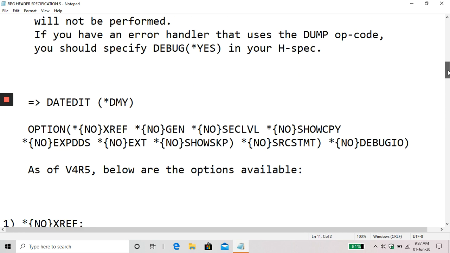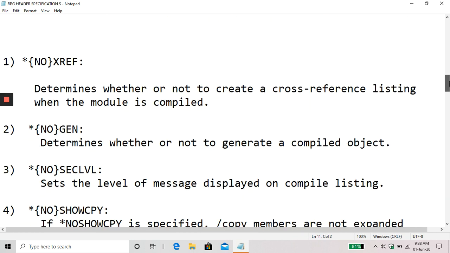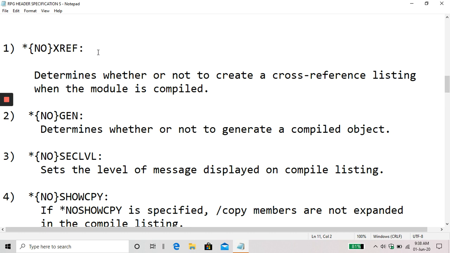And what is OPTION? OPTION, short form OPT. Options: NOXREF, NOGEN, NOSECLVL, NOSHOWCPY. I will explain one by one. First one, NOXREF determines whether or not to create a cross reference listing when the module is compiled.